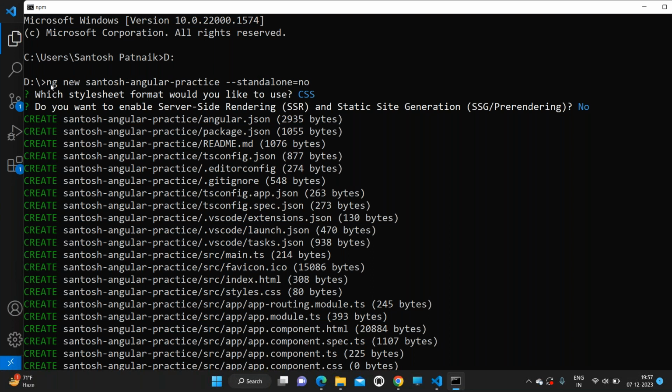Then after here, what I'm writing is ng space new. ng stands for Angular. New stands for new application. I want a new Angular application. That is the indication I'm giving to the computer. So with what name do I want the new Angular application? With this name, Santosh Angular practice.